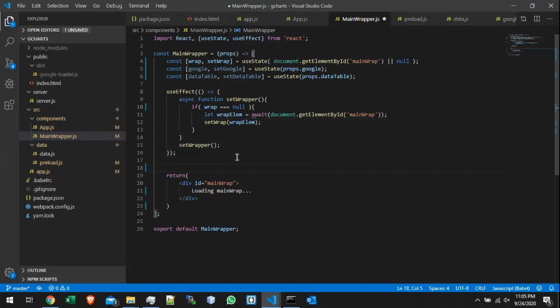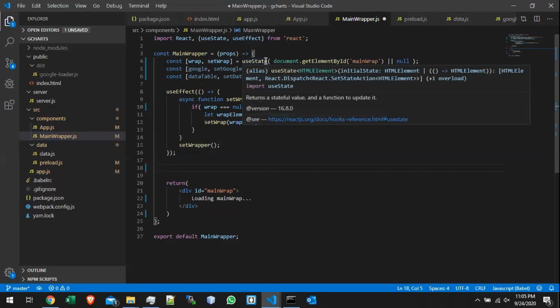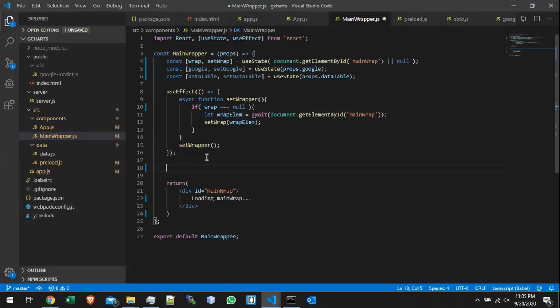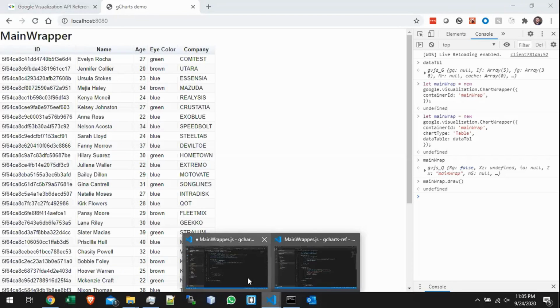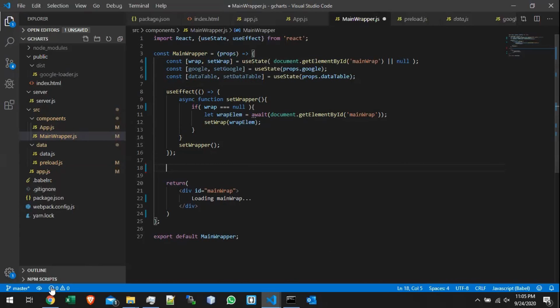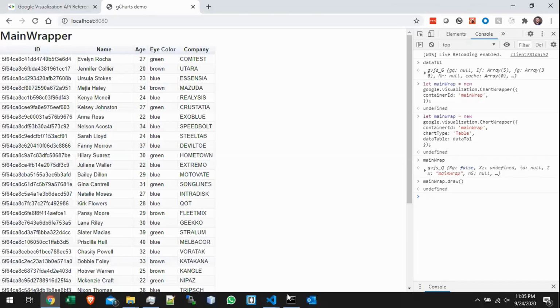Okay. Now, what happens when our wrap, when the state changes from null to an actual element? Well, we want something else to happen. We want to create the chart wrapper in the same way that we did here. We want to create a new chart wrapper. And then we want to call, just like we did here, we want to call draw.